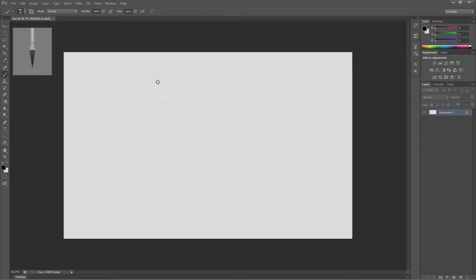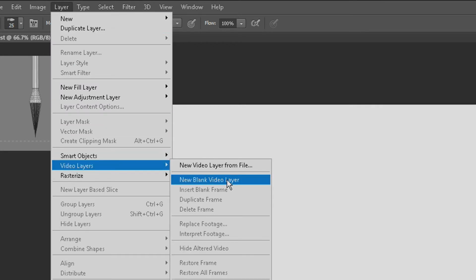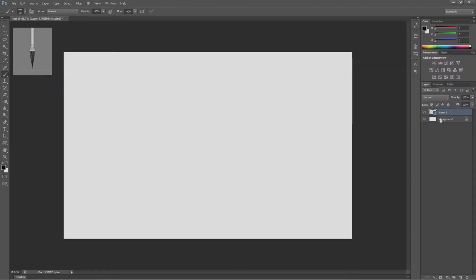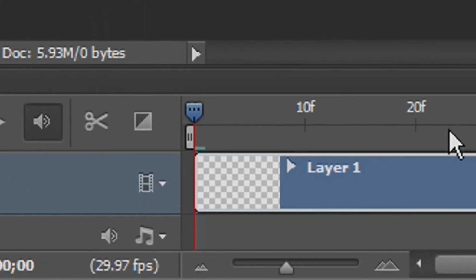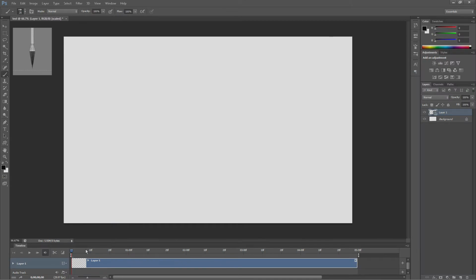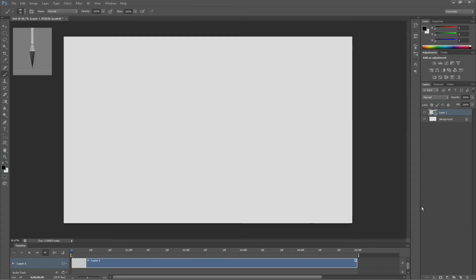Then go to Layer in the top left corner, right where all your other things are. Then go to Video Layer, then New Blank Video Layer. Now after that's done, you want to go to the very bottom and click Timeline. This is a quick overview. And go over to the very right and find these little things and enable Onion Skin. This allows it so the previous image that you've drawn is visible on the next layer.